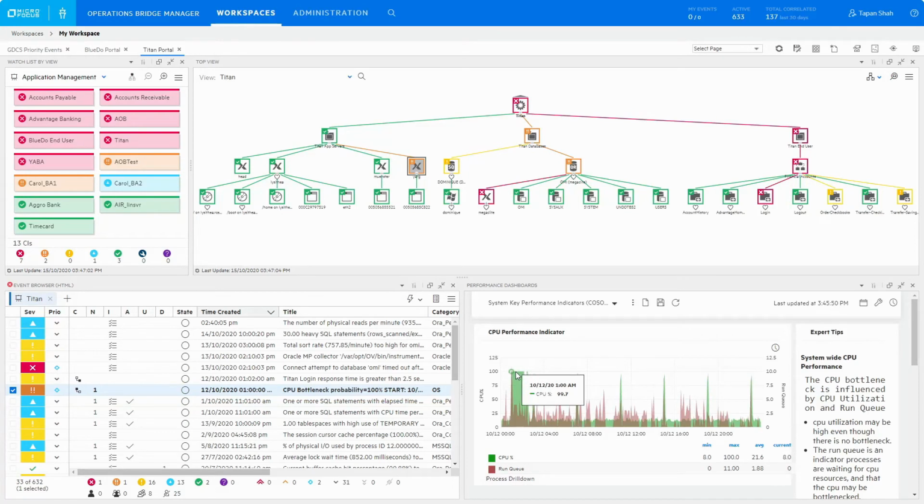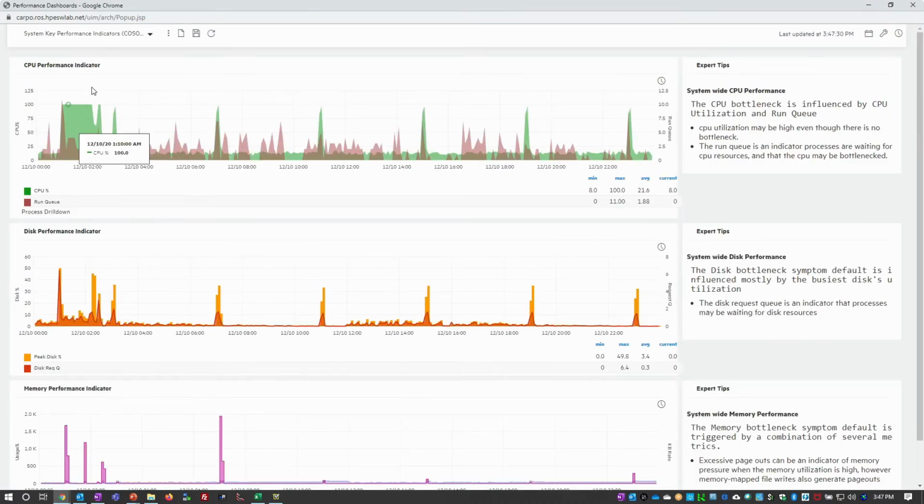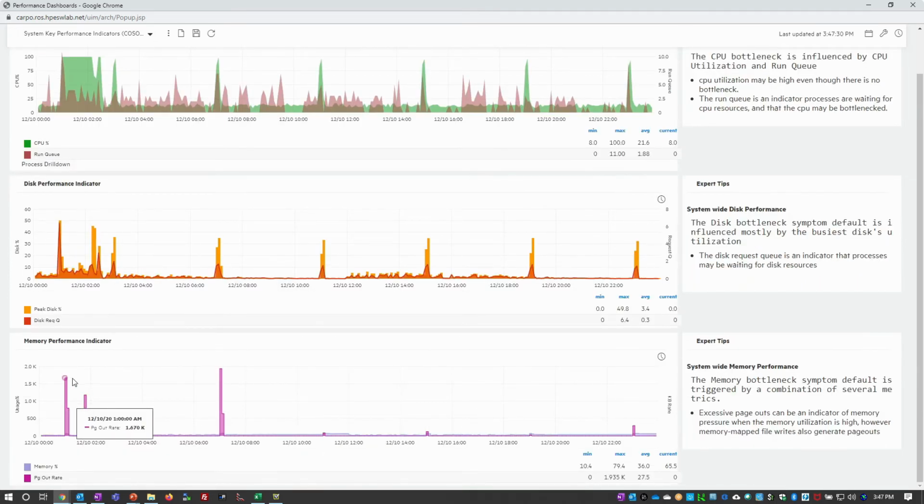We can also see in the performance indicator graph that there is a period of sustained high CPU, and there are additional CPU spikes at regular intervals. We can open the performance indicator graph in a separate window to get a better look. Now we can see the CPU, disk, and memory metrics for the past day. This data is read from COSO. Therefore, we can select any time frame to view historical data collected in COSO.